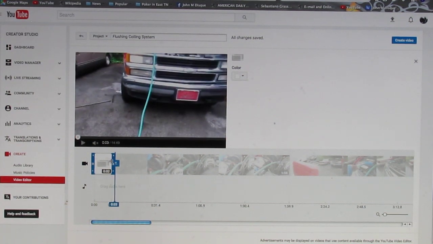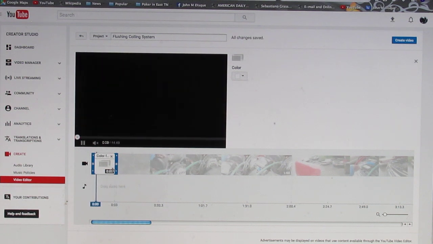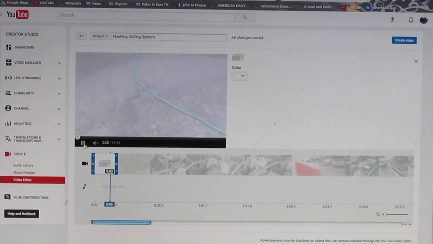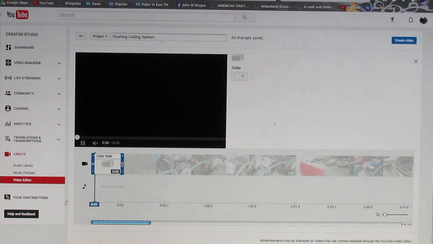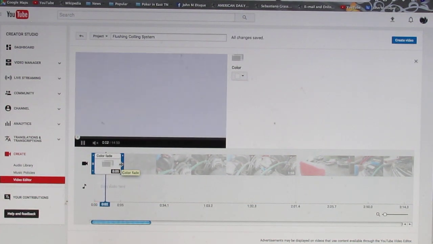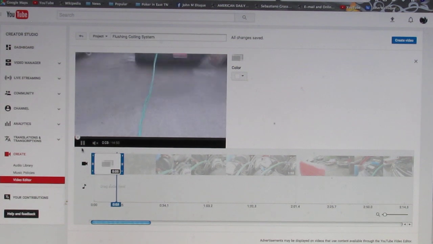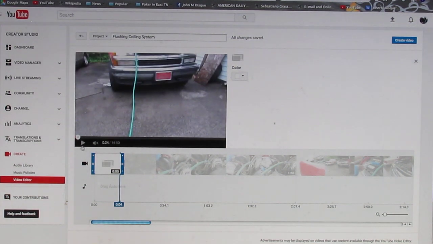And you can make the transition as long as you want, just by clicking to the right side of it. And you'll see the seconds move down here. Just open it up for as long as you want it. We're going to make it 5 seconds. And that's the transition right there. You see how it kind of fades into the video.